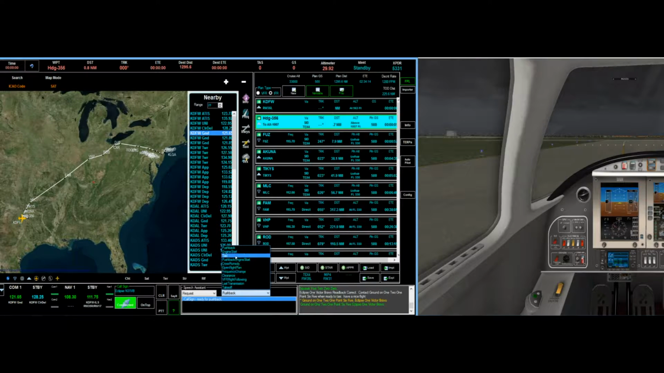If you're flying general aviation, you might just go straight to taxi. And then we could tell ground that we're ready to taxi by clicking on this. Puts it over here. We say it. Eclipse 1 Victor Bravo ready to taxi.